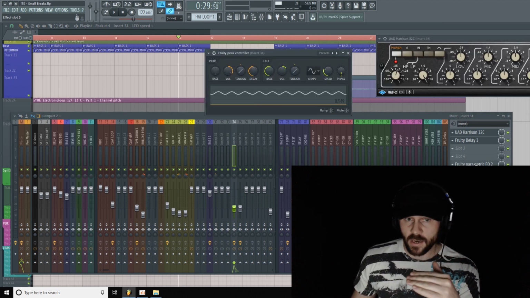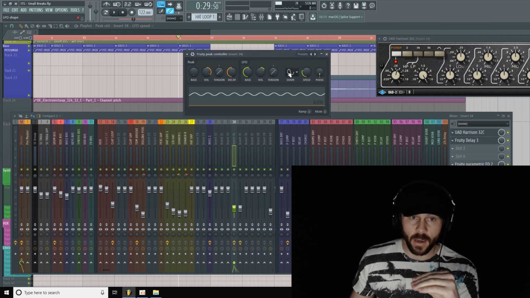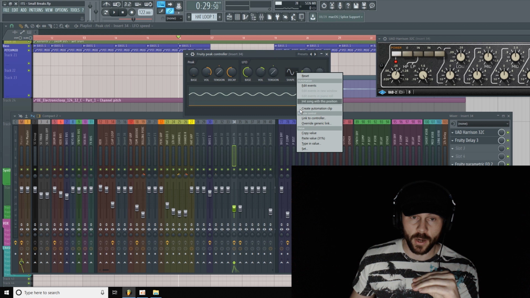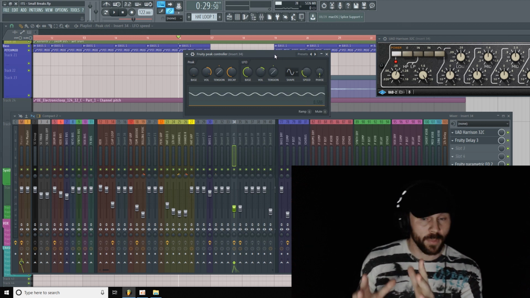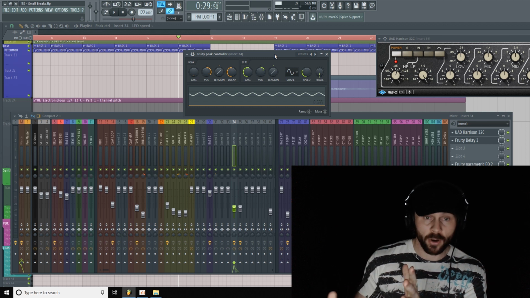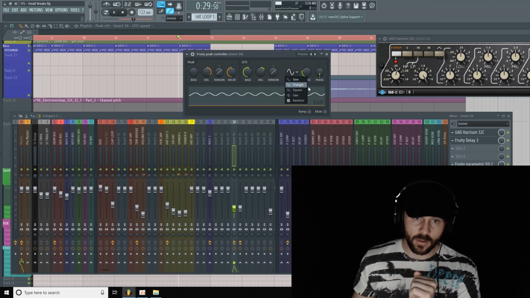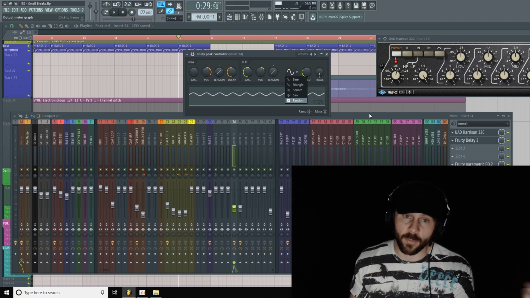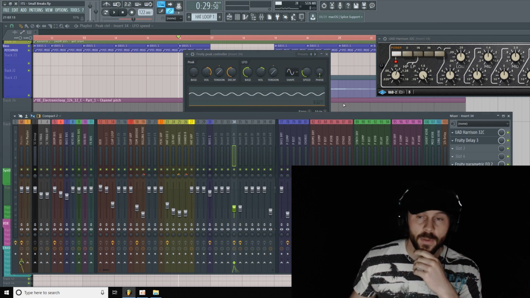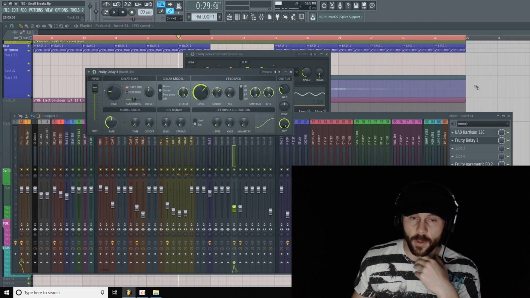Another option here is, instead of pulling it out of sync, you can switch the waveform. So you can actually automate the wave shape here. If you right click, it gives you an option to automate this. So maybe for that bar or half bar or whatever, instead of pulling it out of sync, you can switch the waveform to a random waveform, for example. And that could be something quite interesting as well.